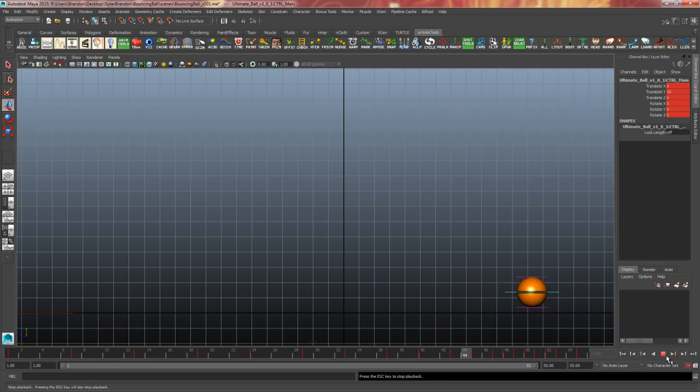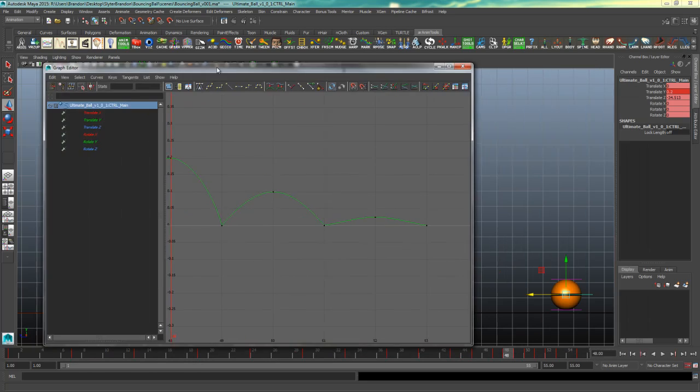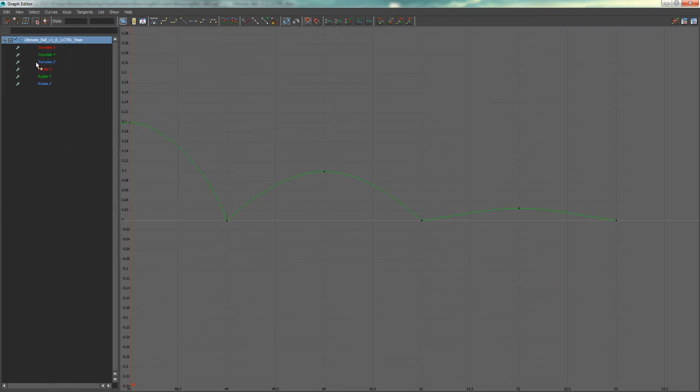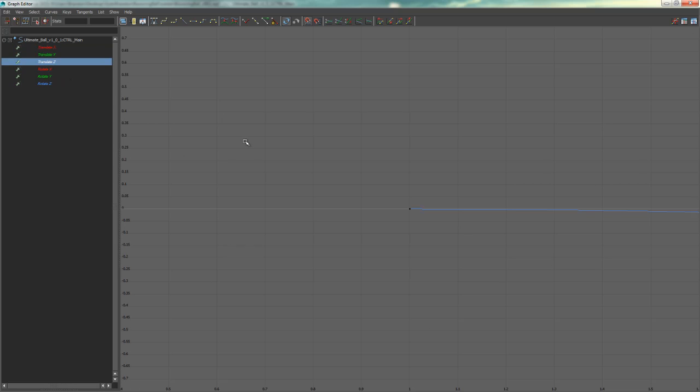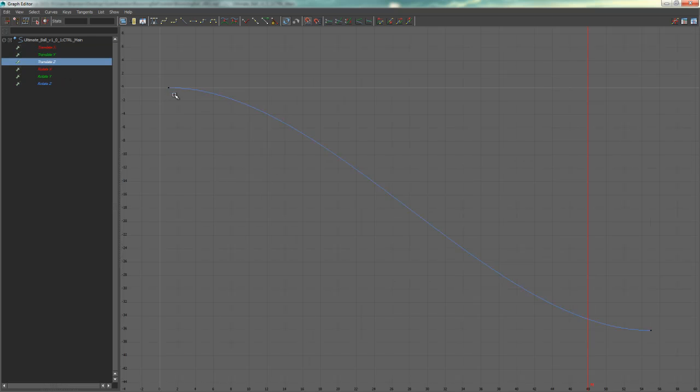So technically this ball wants to move from left to right at a constant speed unless acted upon by another force, in which case it is the friction of the ground. So we are going to once again make sure you select your main control, open up your graph editor, and if you follow my directions exactly, you should be able to go to Translate Z and hit F and see the curve. If that doesn't work, then go to Translate X and you might see it. For me it's Translate Z, and so you watch this curve.